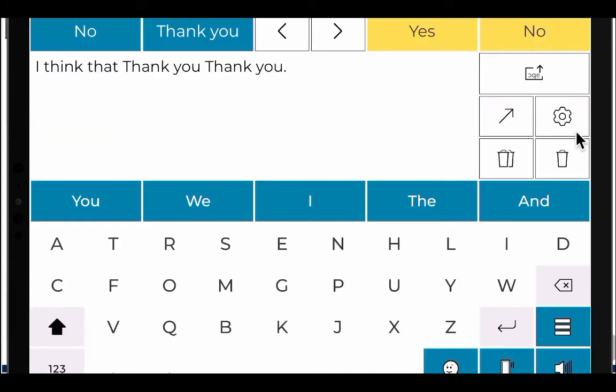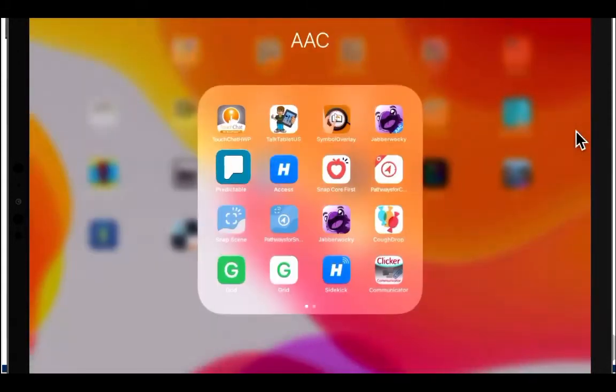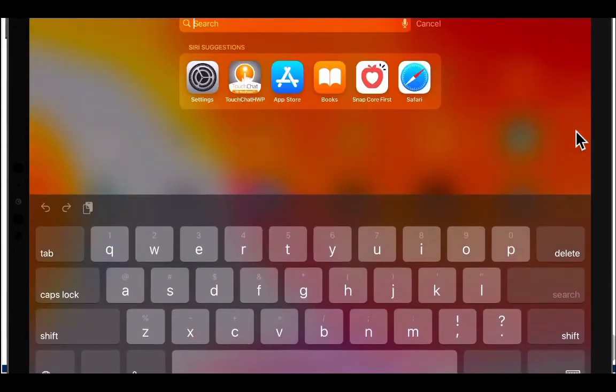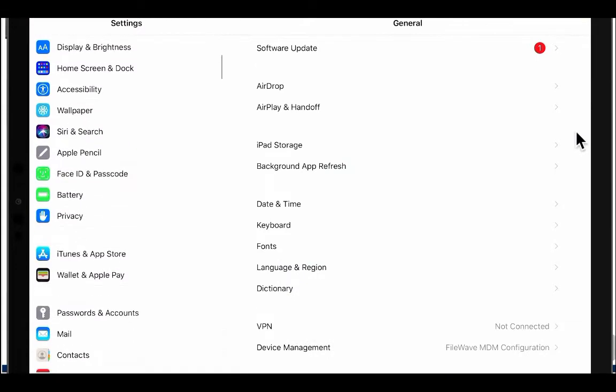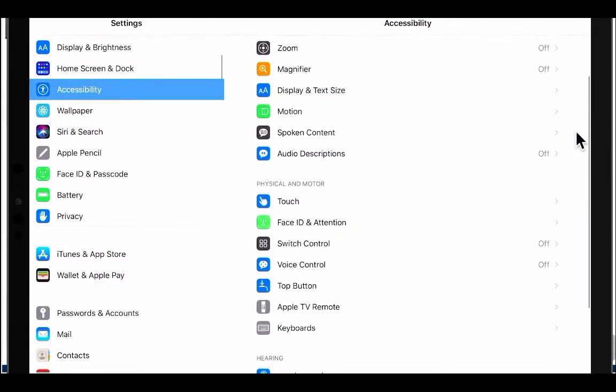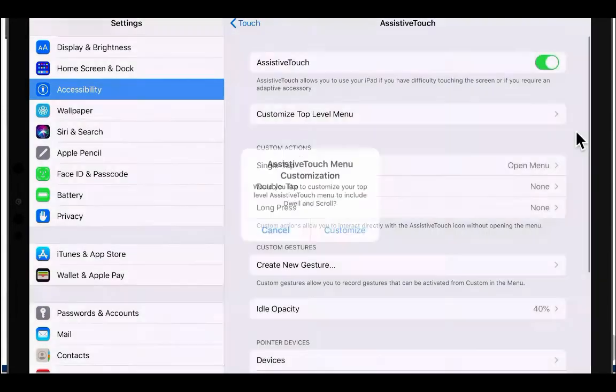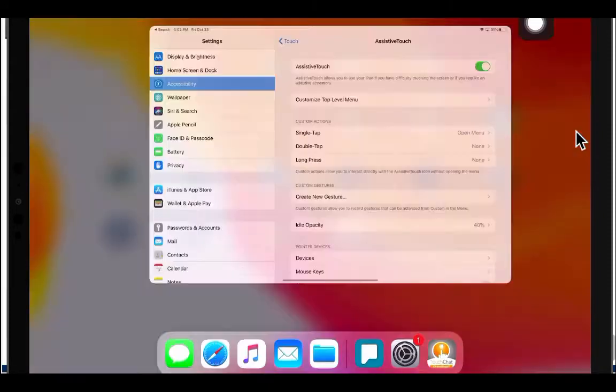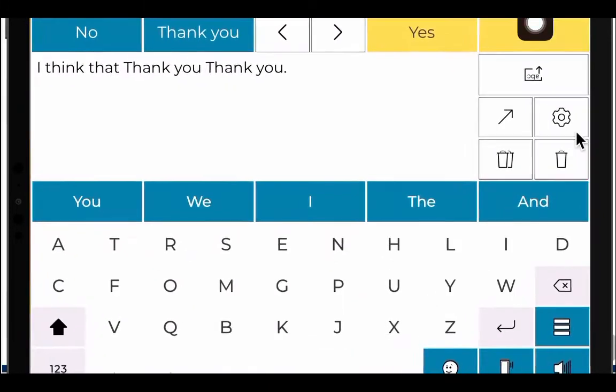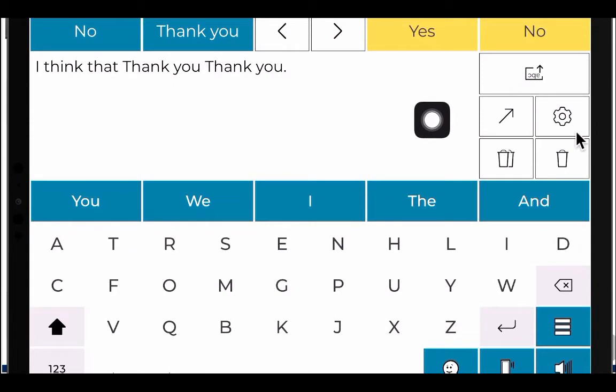But that option there you saw too, if I go up. Let me do something here. I'm going to show you something. It makes it a little easier for me to show you what I'm doing actually. Touch, assistive touch, I'm going to turn that on. Cancel. And now if I go back to predictable, now I can pull this around and show you.